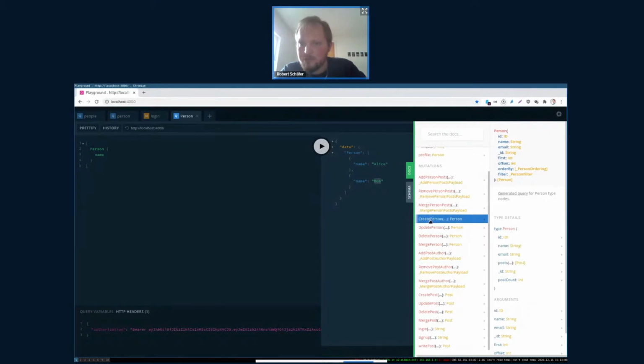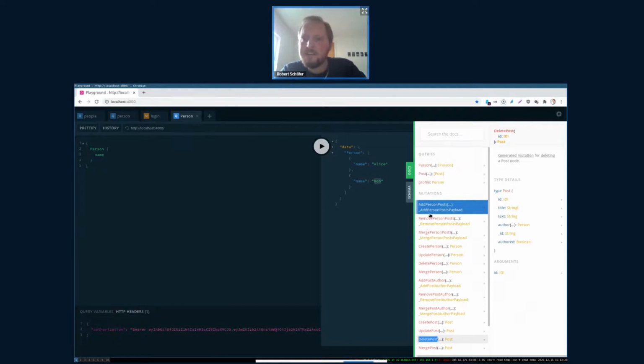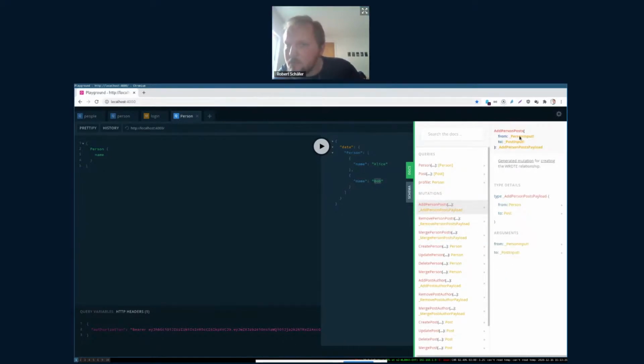For example, create person, right? These type-level mutations are generated with Neo4j GraphQL.js. You don't have to implement them yourself anymore. Same with delete posts. So you have all the CRUD operations for your types. They come for free. And you can also connect the different types to each other. So you can, for example, add person to post or add person posts, right? These are generated type definitions and resolvers from Neo4j GraphQL.js.